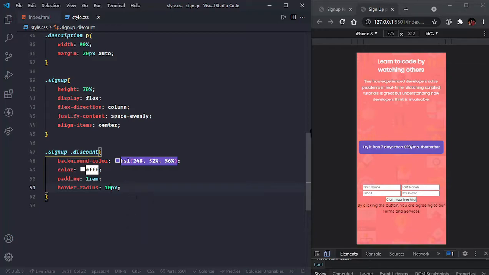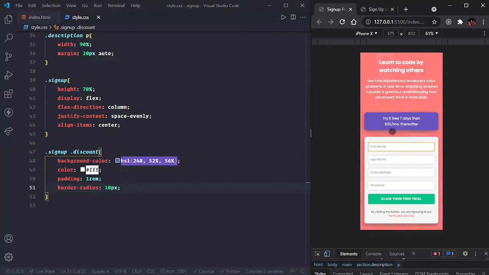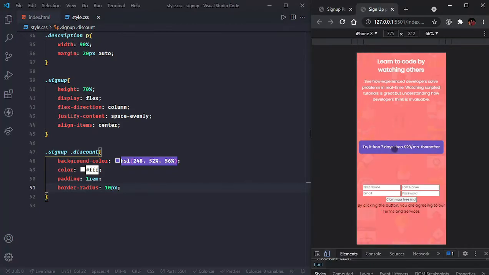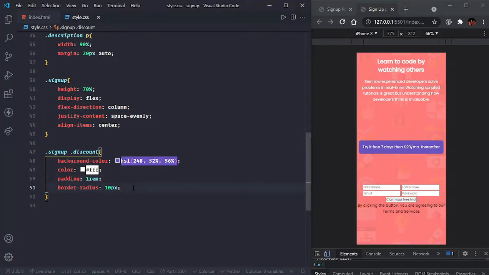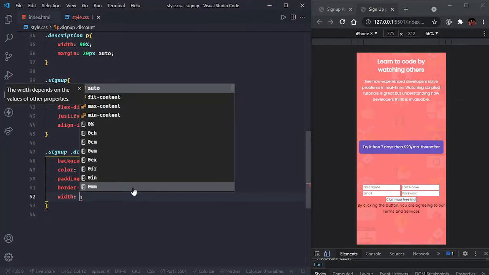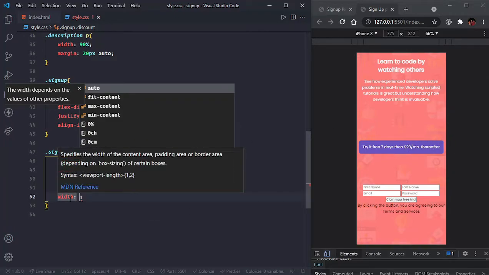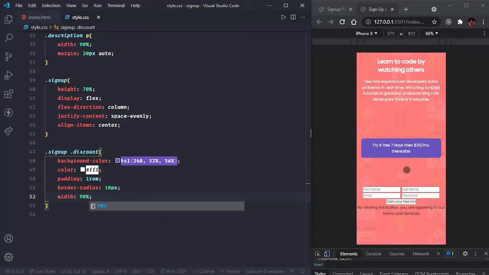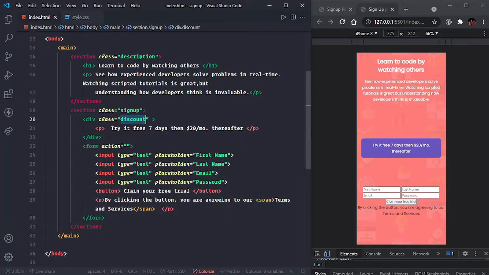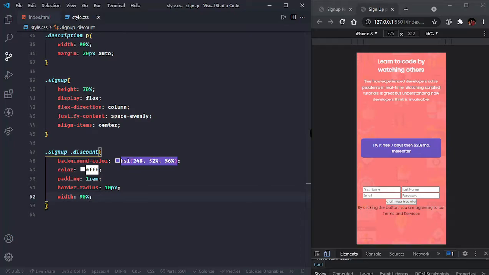Now, if you see here there is some shadow, so I can also apply some shadow. But before that, you can see the text appears in 2 lines here, but in 1 line in ours. To make this one also a 2-liner, we have to reduce its width, so let's reduce its width to 90%. This is reducing the width of the div, the div whose name is discount. So we have reduced the width.